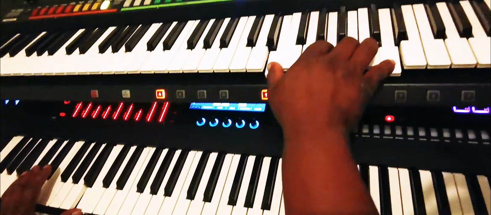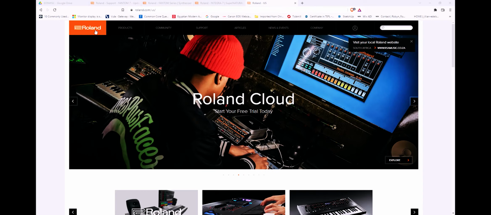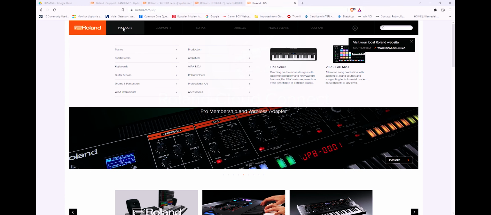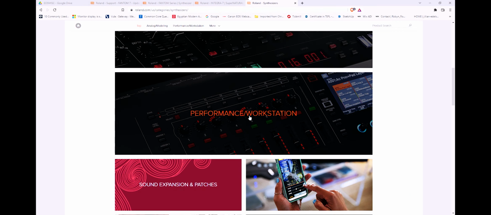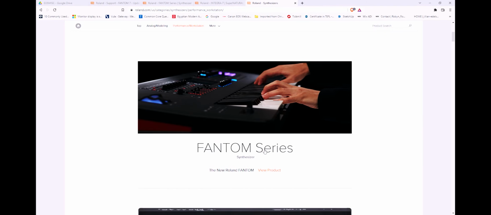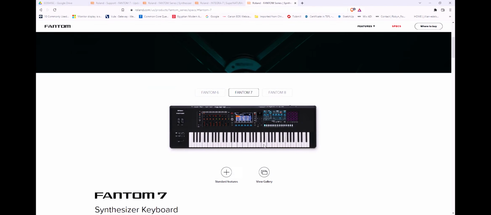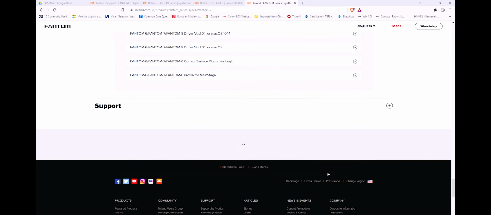But first, before you do this, step 1. You have to go to the Roland website and download the drivers on your PC or your Mac. You can go to products, synthesizers, performance workstation and choose Fantom 6, 7 or 8, or you can use any one and just download the drivers on your PC or your Mac. That is very important to start.